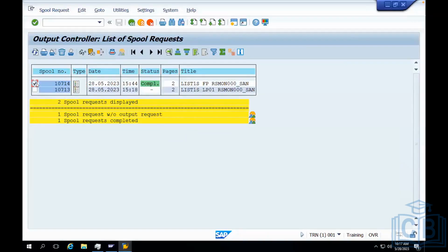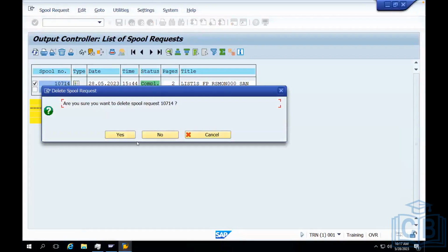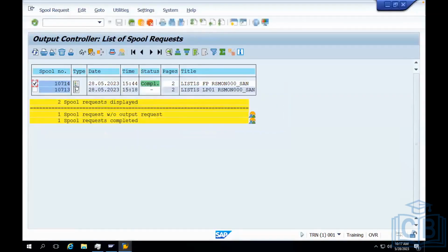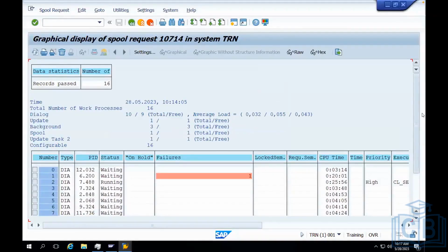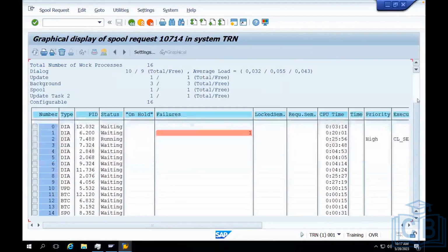Later on, after doing the confirmation, you can also delete. Delete option. This will be gone from the log. Otherwise, if the request is there, anybody who has the authorization can come here and see what output you have taken, what printout you have taken.